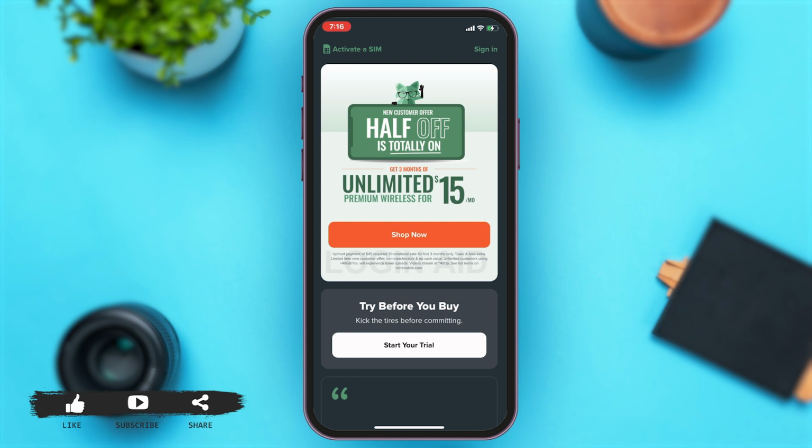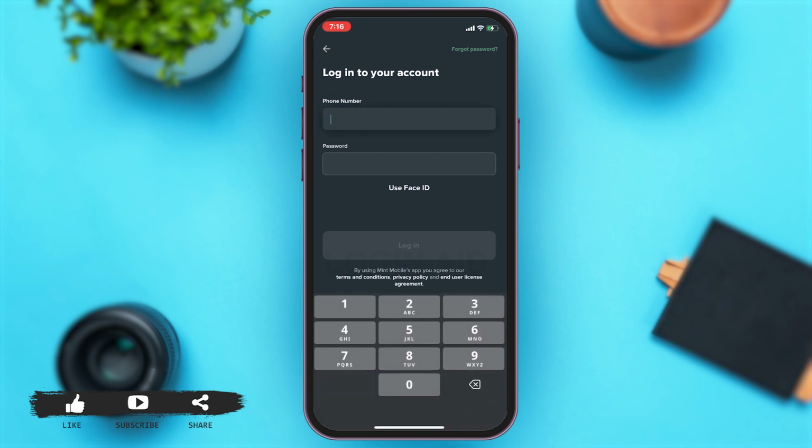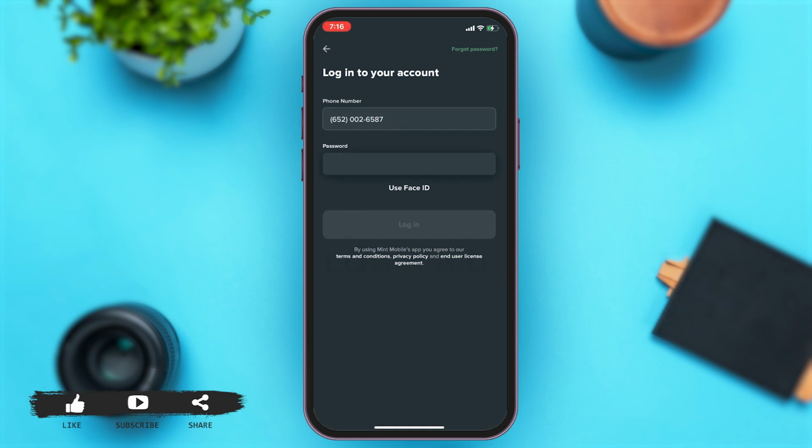Now, you may go to your sign in account, as I said before, which is at the top right corner of your screen. Now here, you will have to enter your login credentials, like your phone number at the first text box, and then your password in the second. In any case, if you forget your password, you may tap on the Forgot Password link at the top right corner of your screen. Once you make sure that you filled in your correct login credentials, you may click on the login button to proceed. This is how you may simply log into your Mint mobile app.